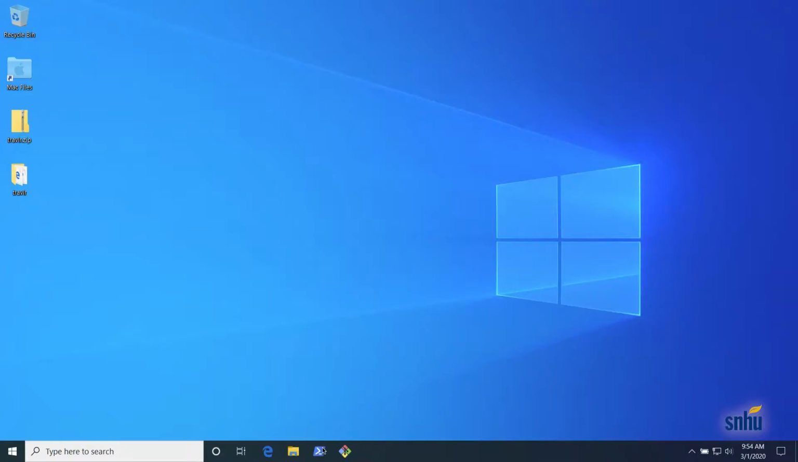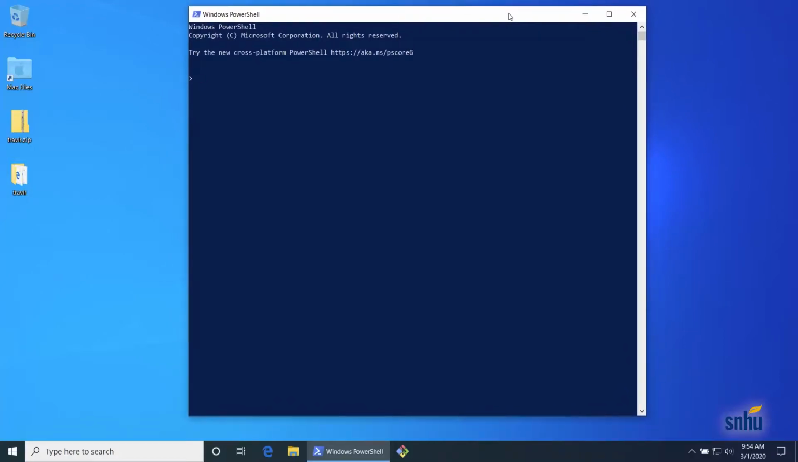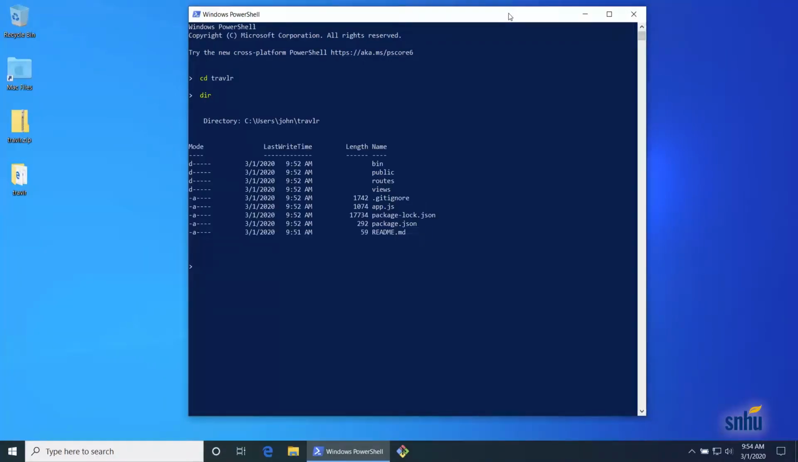I'm going to begin by opening PowerShell using the shortcut on the taskbar. Switch to the website directory, and if I issue a dir or directory command, I can see the files and folders there. I can also type in git status, and it shows that this is a Git repository and I'm on the Module1 branch.